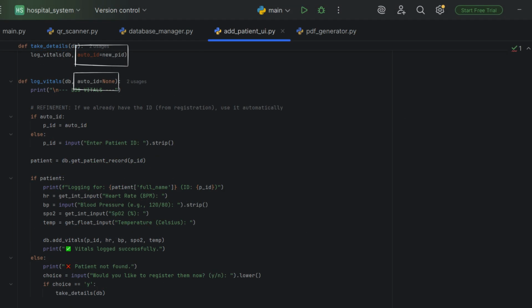Now here comes the log vitals method, which will be used to store the log vitals for the patient. Here we can take the heart rate, BP, SpO2 level, temperature, etc., and we'll add these details to our database. The main thing to note is that in the argument we are passing a default argument, auto id, which is initially None for log vitals. But while we are calling it from the take detail step function, we are initializing it with a new PID.